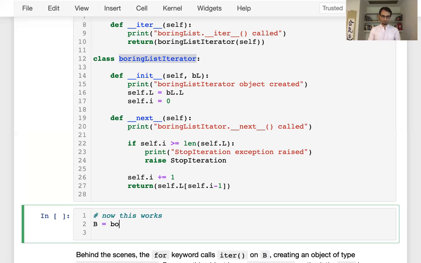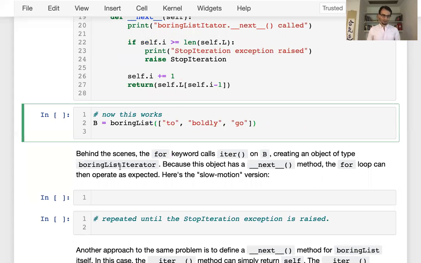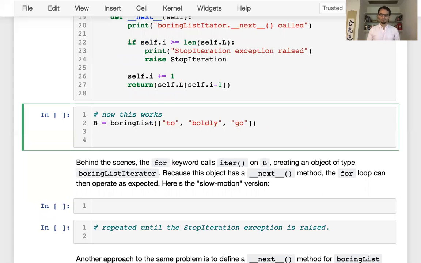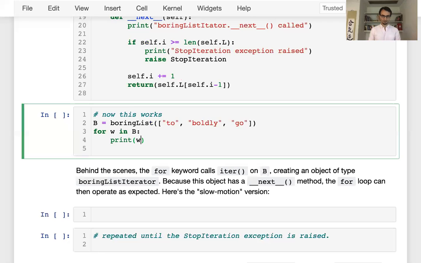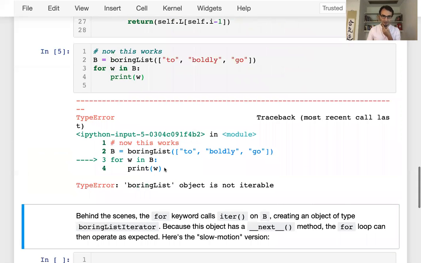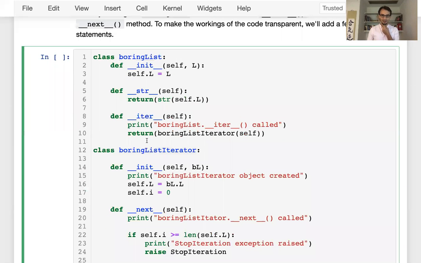So b equals boring list to boldly go again. Okay, so now what's going to happen is that we're going to successfully loop over B, and we're also going to print out all these different messages that I included at different stages, so we can see the sequence of operations here. So for W in B, print W. Let's see. Oh, I got an error. That's because I haven't defined these classes yet.